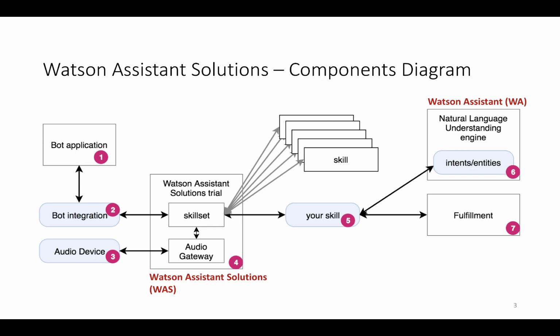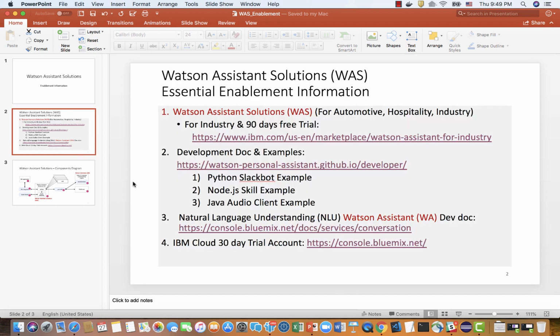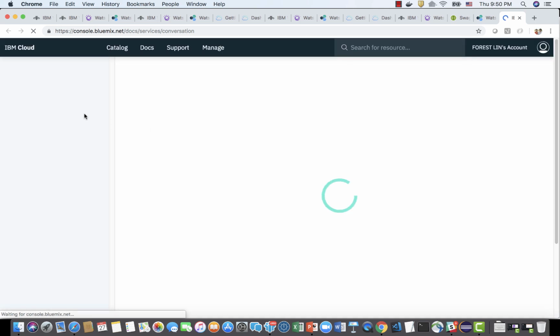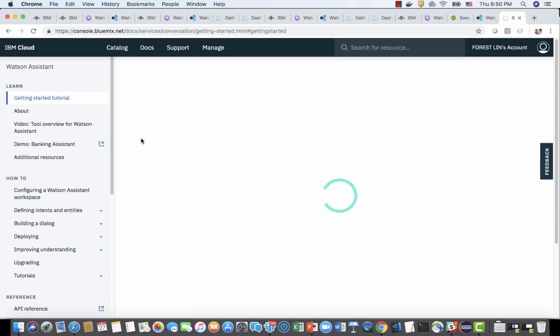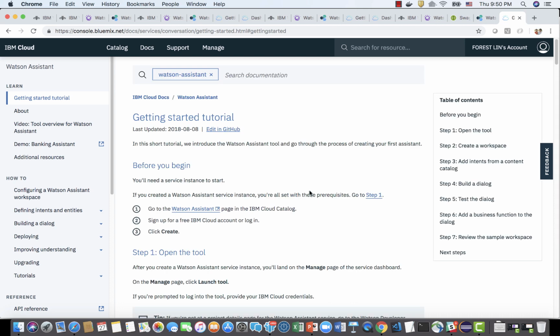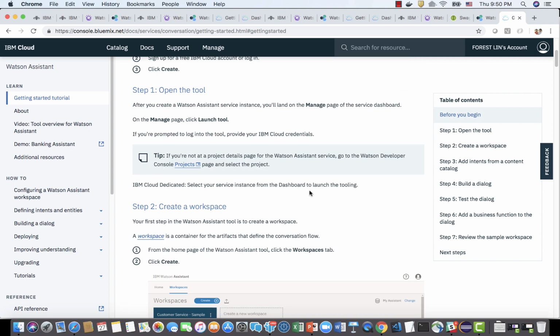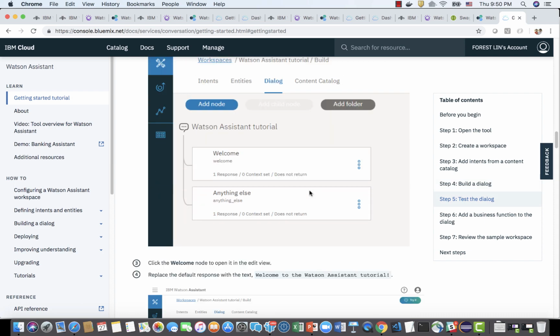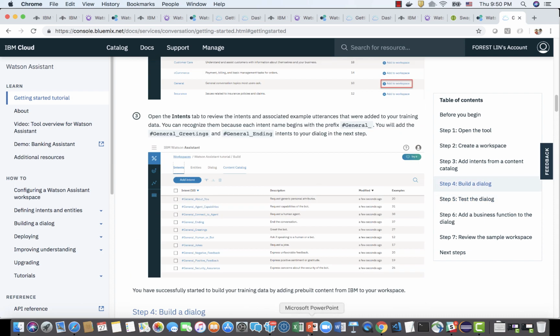Okay, if you go back to the storyboard, the first link is about the document. If you click the document, you can see the Watson Assistant developer doc is here, also including the examples. It is much faster to understand than the WAS, so believe me. Follow the step by step and the setup. And the question is where to start.